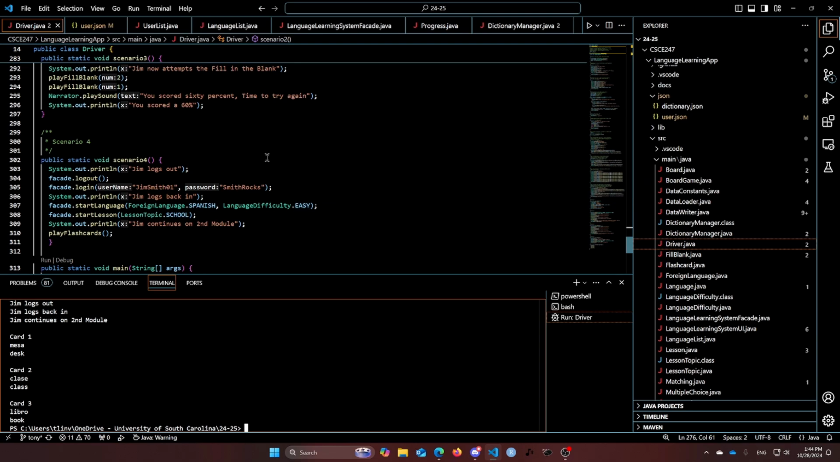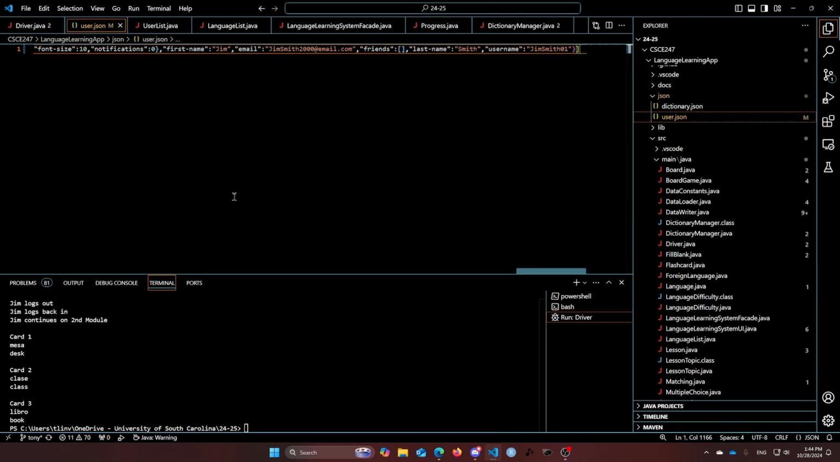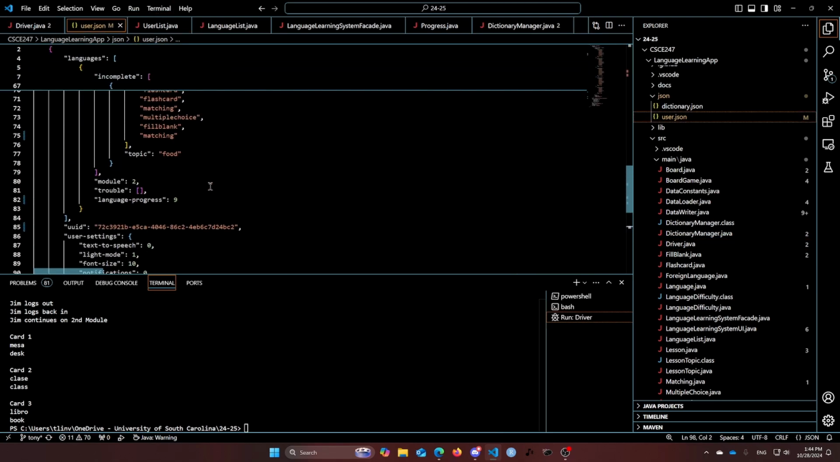Alright, and then in the fourth scenario, Jim Smith logs out and logs back in to retry. And then in the user JSON, you can see it saved as progress.